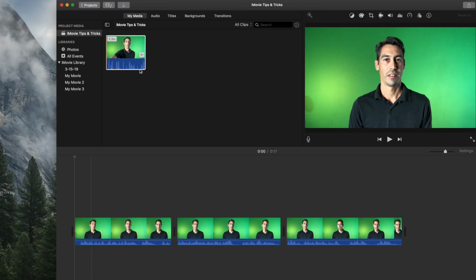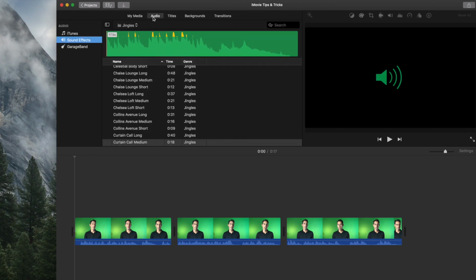So another thing to touch on in audio is going to be how to adjust the music or any audio to your liking.